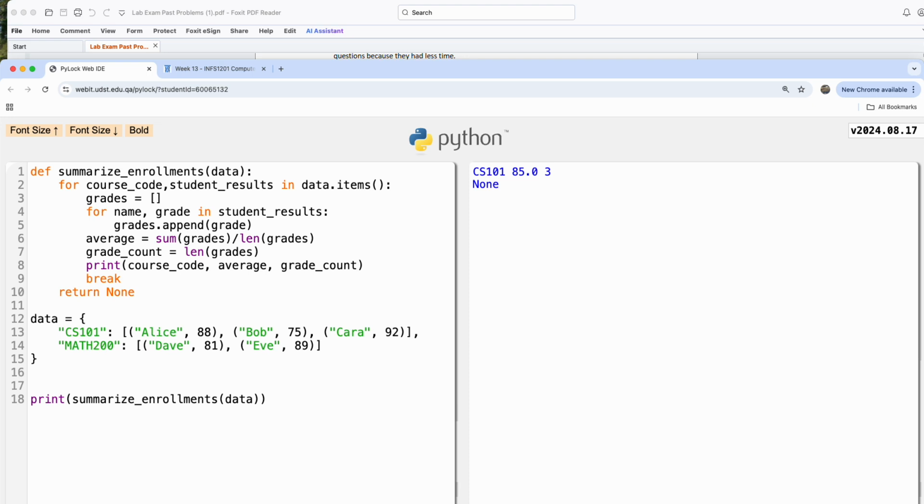Okay, 85%. 88, 75, 92. That sounds to me like 85. You check the sample and you'll be okay. And it's 3. All right. If I remove the break for a second, does it make sense for the next course? Okay, 81 and 89, yeah, that's definitely 85, and there are 2. All right, we got all the information.